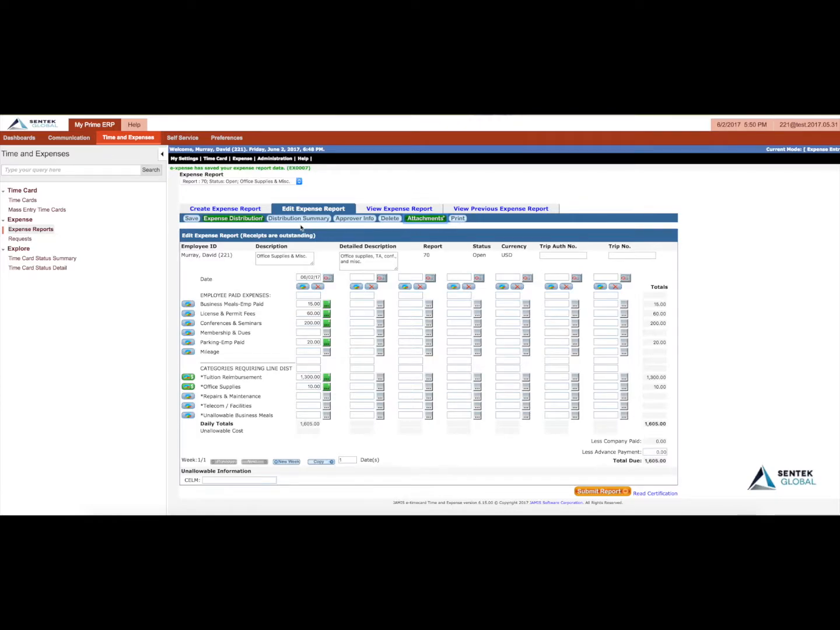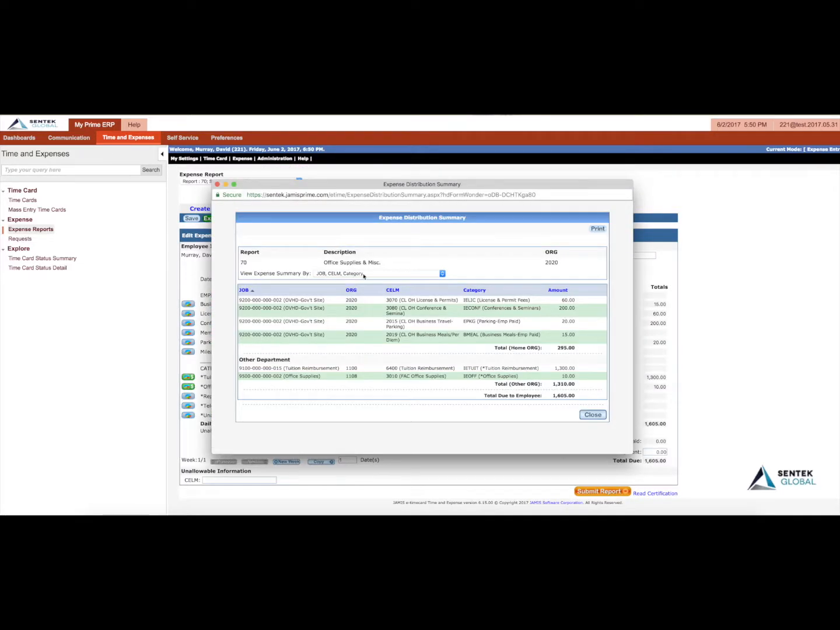And then you will notice the attachment button is now green. Next, I'm going to click the Distribution Summary button so that you can see what my distributions look like on this particular form. So it shows my charge codes for the expenses on the top section, and then it also shows my charge codes for the bottom section. Close.